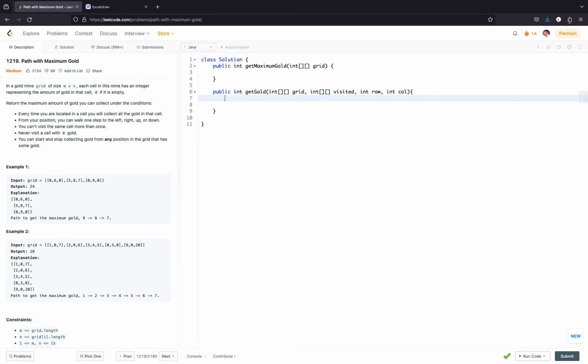For this recursion function, first we have to find the base conditions, the conditions at which we are going to return out of that recursion. First, if the row and column given is out of bounds, then we'll return. Otherwise, if the cell is already visited, then we will return from there. And if it is in bounds and not visited but it is 0, then also we will return 0. So let's code.